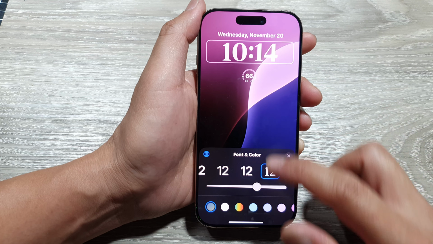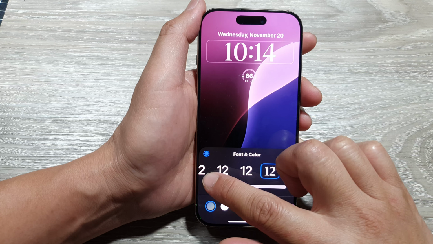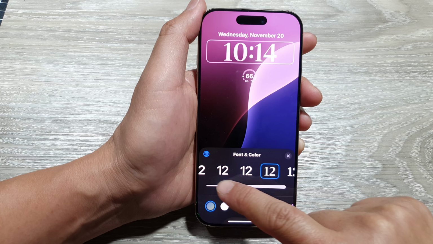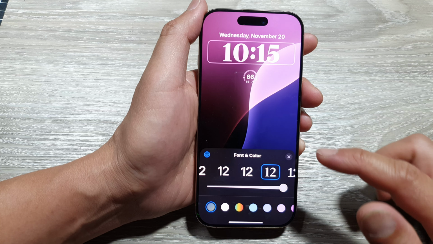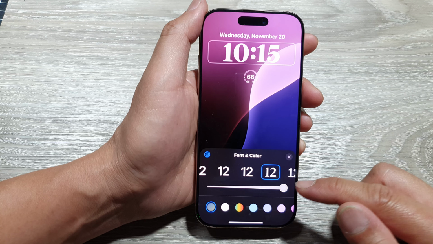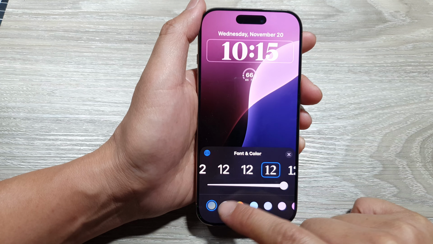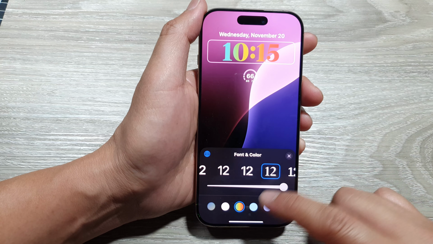Now you can also increase the thickness of the font by dragging on the slider bar to the left to decrease the thickness, or to increase the thickness you can drag it to the right. At the bottom here are the colors to change your clock.